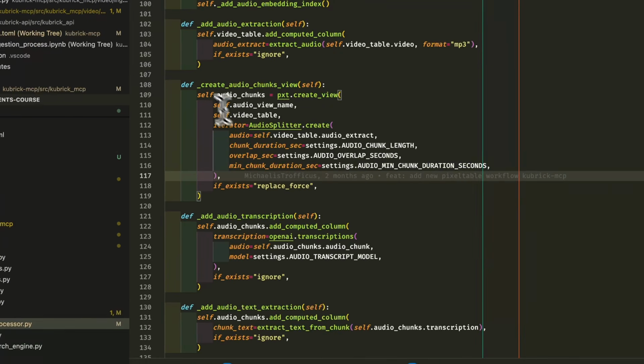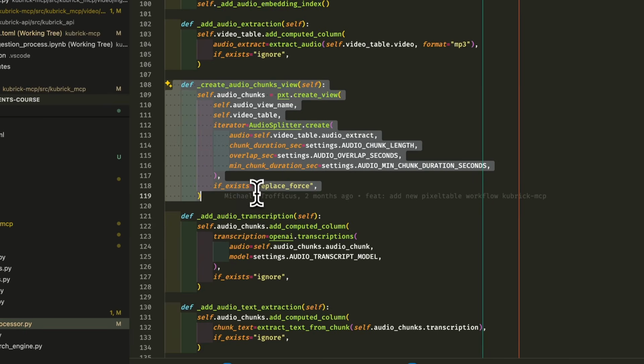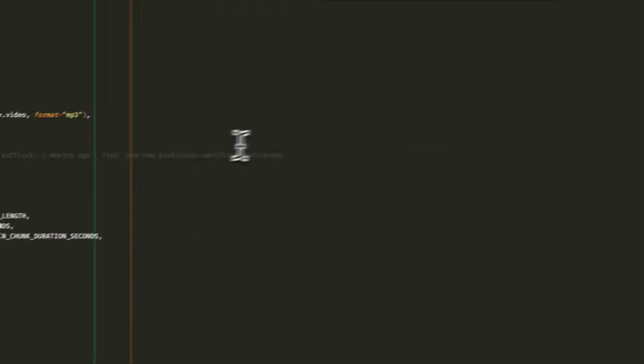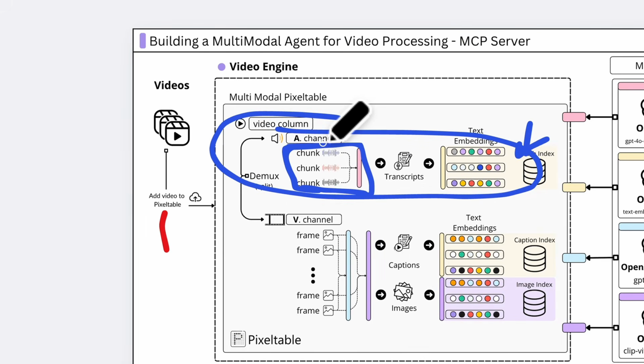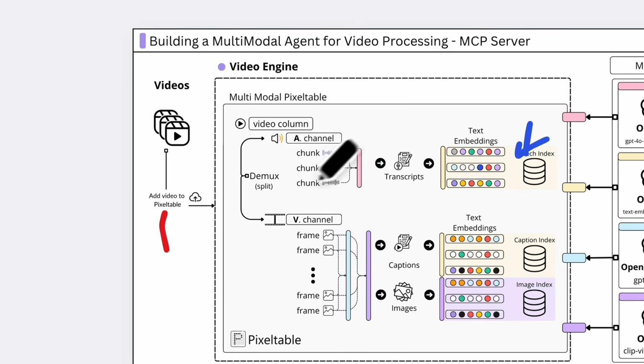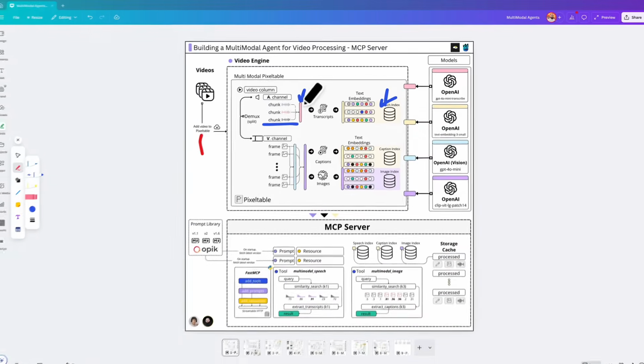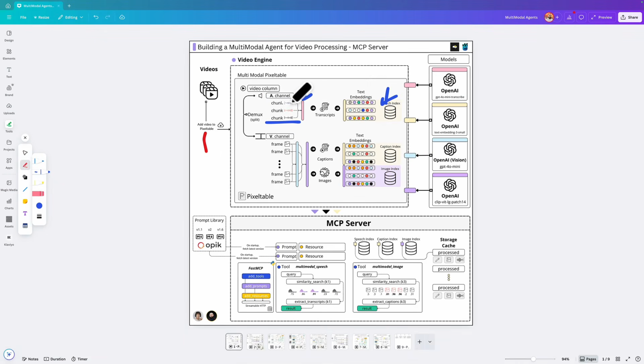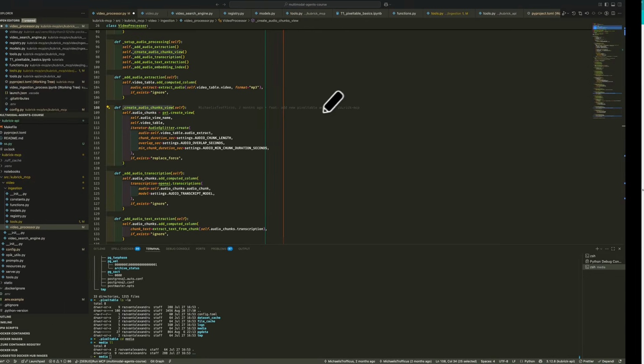So, okay, now that we've added or created this chunks view, we have our audio chunks. So we've completed this part. The next part would be to add the transcriptions functionality and pass each chunk from here to a transcription model, in this case the GPT-4o mini transcribe, and extract the transcripts from there.